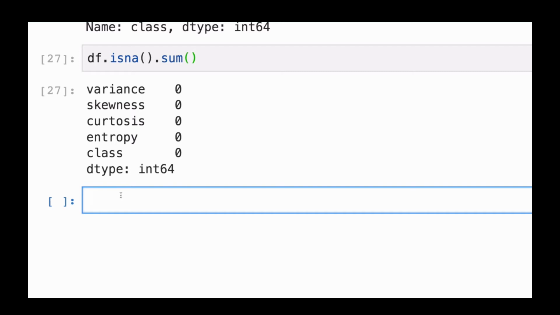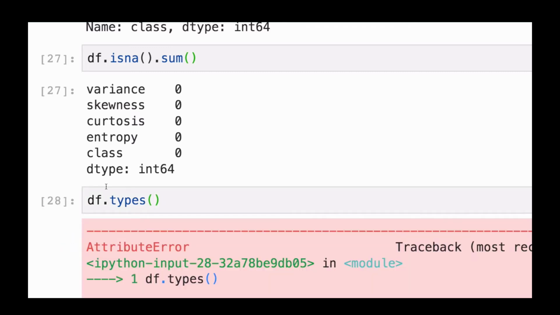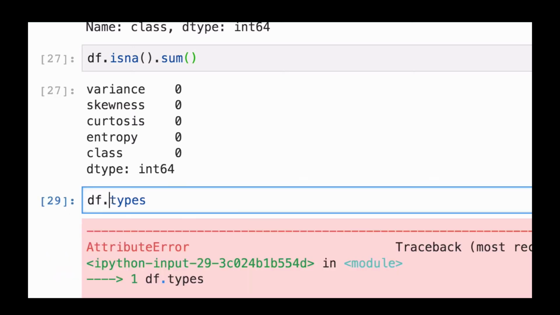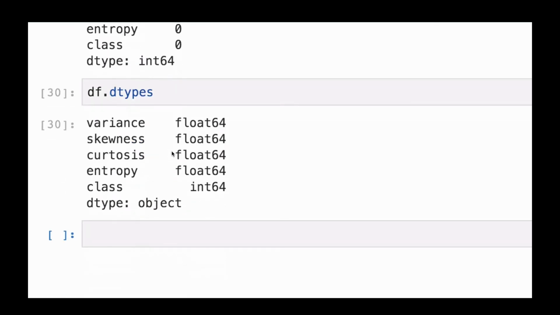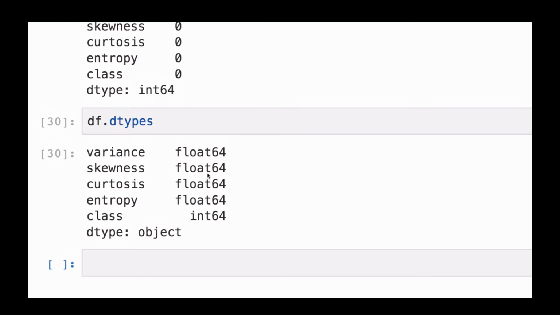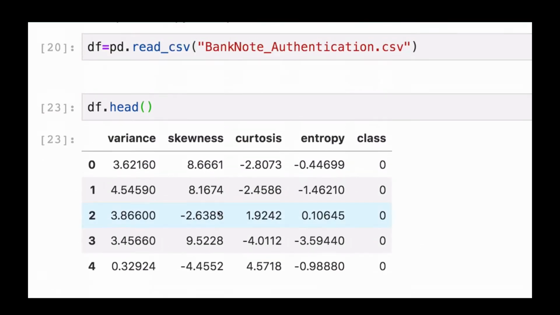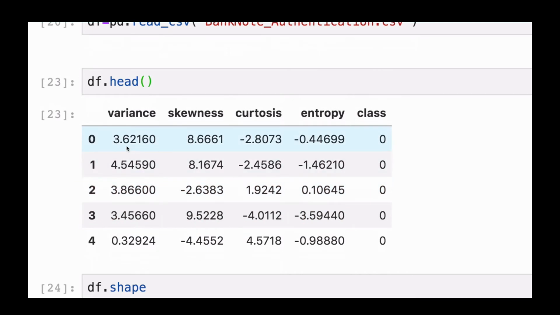We can also check the data types by using dtypes. Sorry, it's not a function. So now if we do dtypes, you can see that we have floats, and except for the class, which is int, we can quickly eyeball it and see that okay, we have float, and then this is integer. So everything is fine over here.